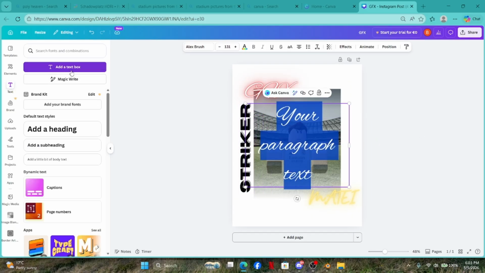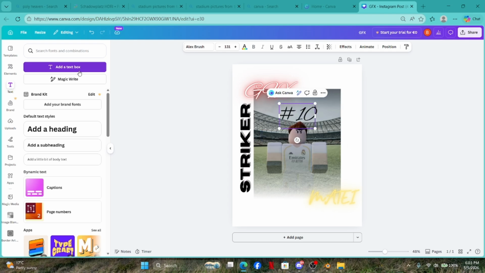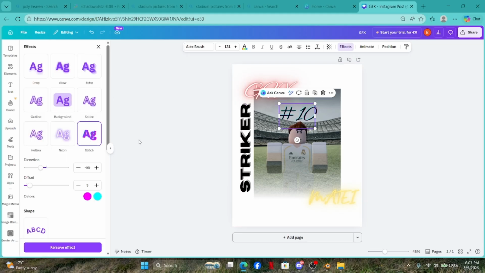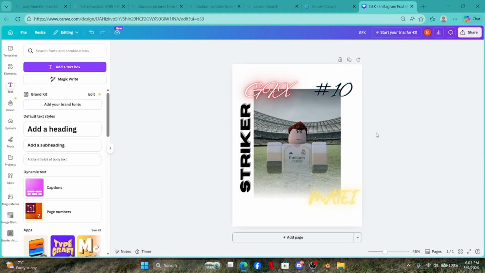And another thing, we're gonna put hashtag 10. This time gonna make it black, and then you're gonna go to effects, and then go to glitch. And then just put it there. And there we go, you made your first GFX poster.